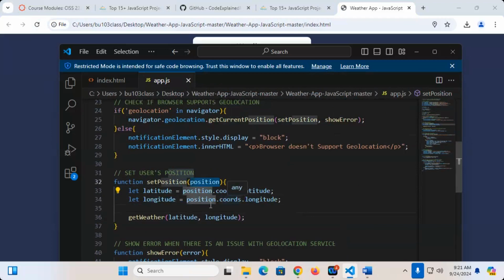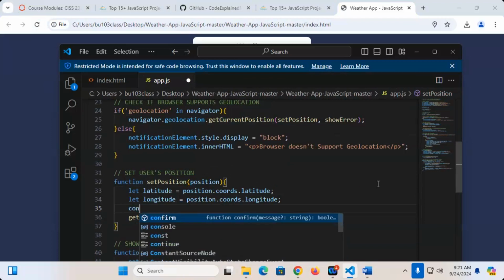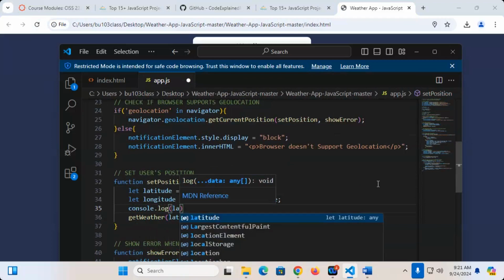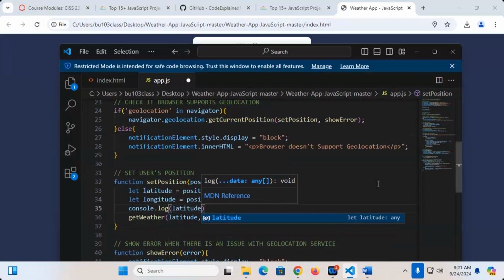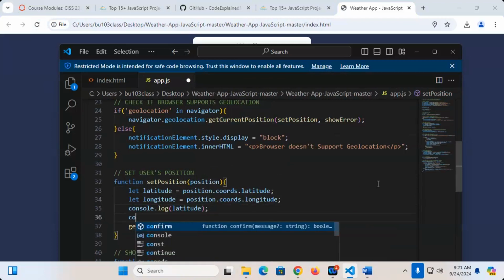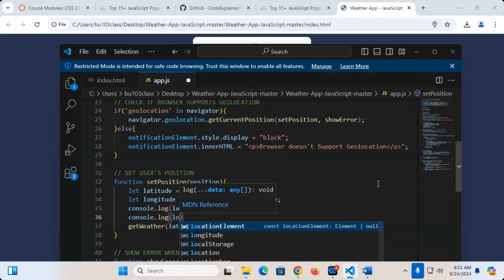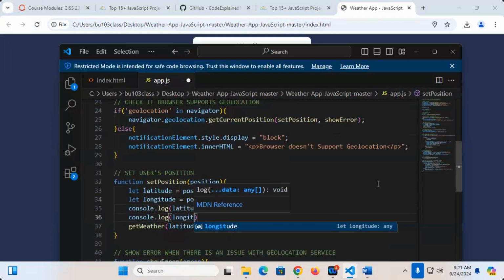So if I wanted to debug this, I could say console.log latitude, console.log longitude.